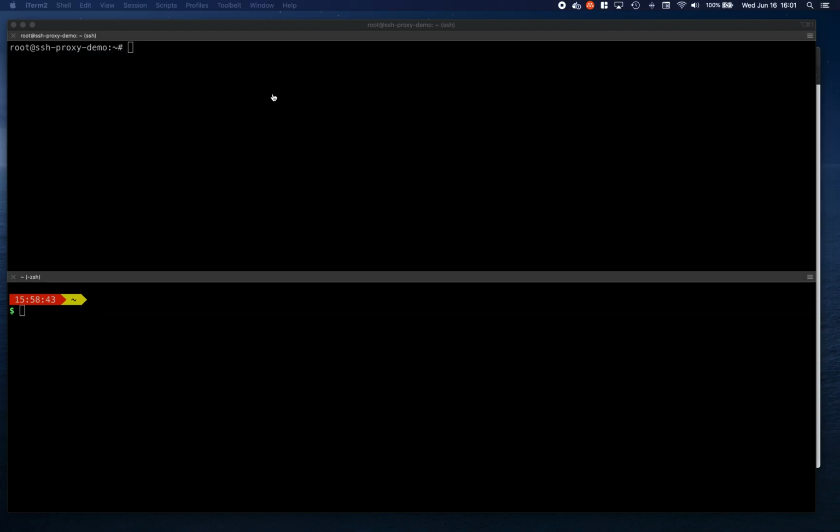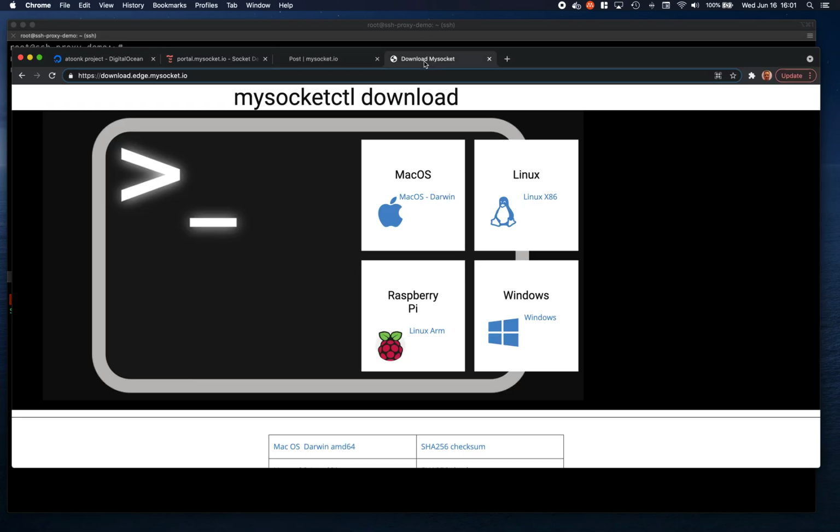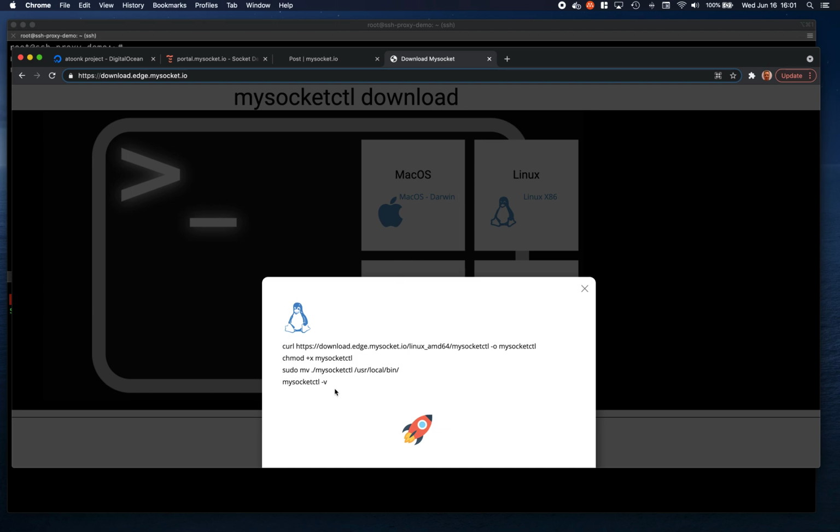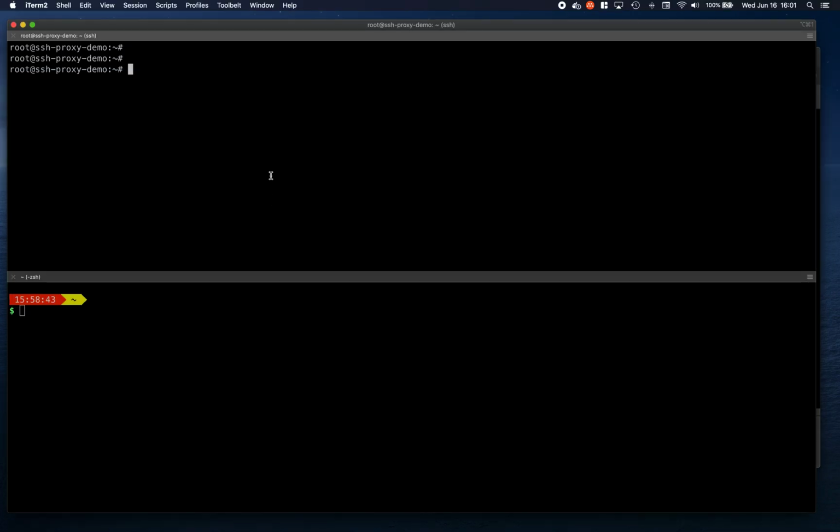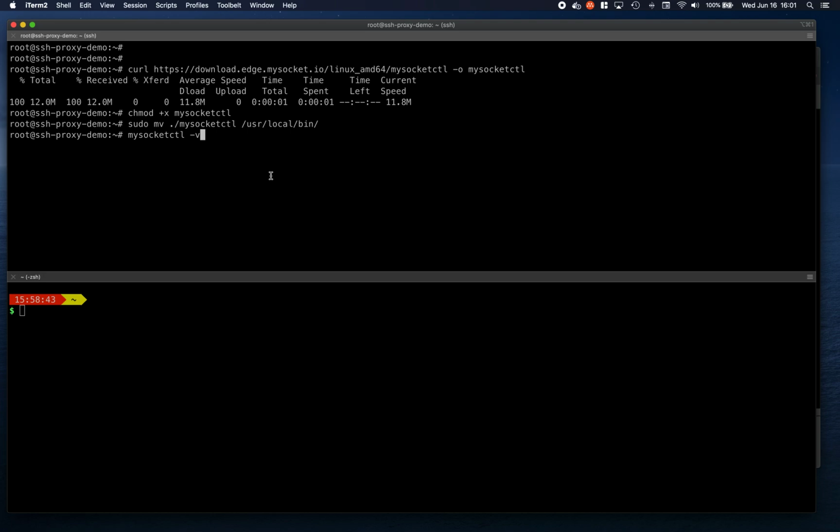It's in this terminal. I already logged in. So the first thing we need to do is install the Mysocket client. We'll just introduce that in this demo because it's so simple. So you just go to download.edge.mysocket.io, select your platform, and then you can install that. So we'll just copy paste that, and there you go. Good to go. So the first thing I need to do is log in so we can interact with it.